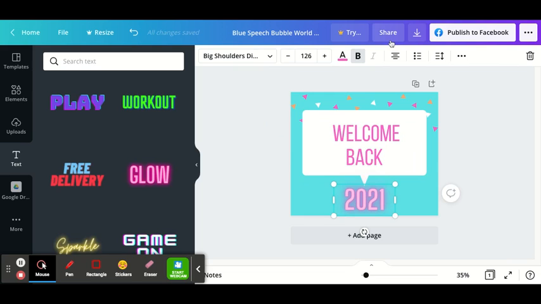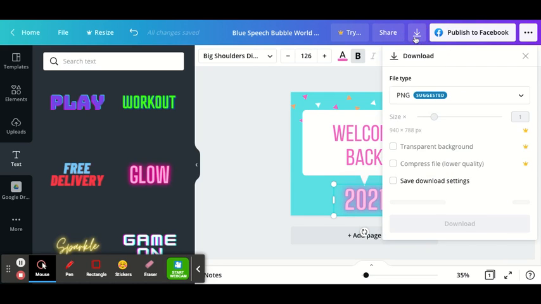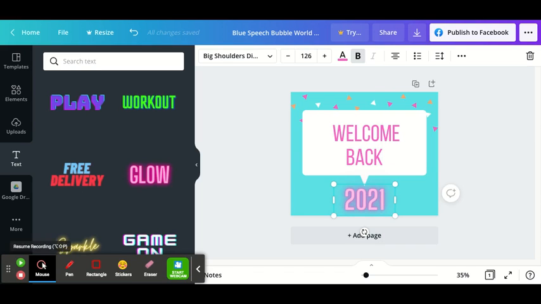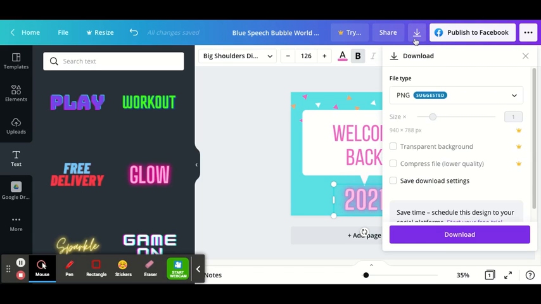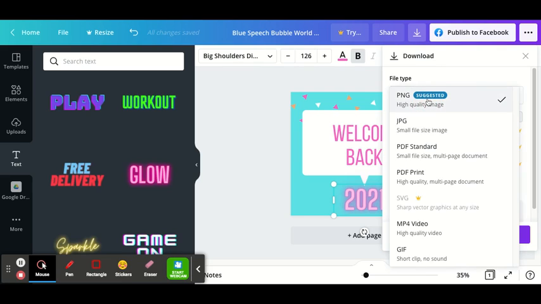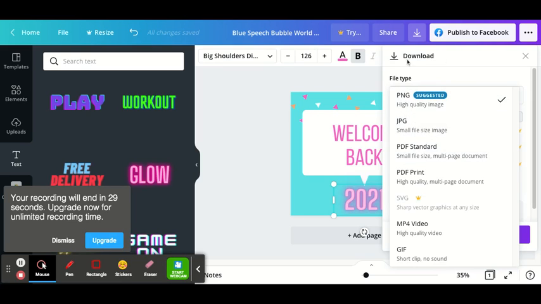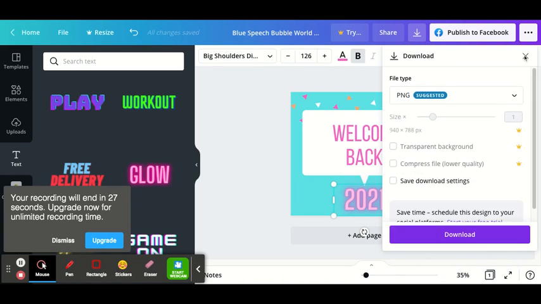So now I want to teach you how to download it or share it. Well, the first thing you can do is you can download it. And whenever you hit download, there are several options. You can do different ones like a JPEG, a PDF. Kind of depends on what you're wanting to use it for. And that's going to download it to your computer.